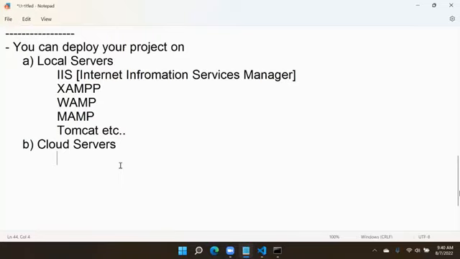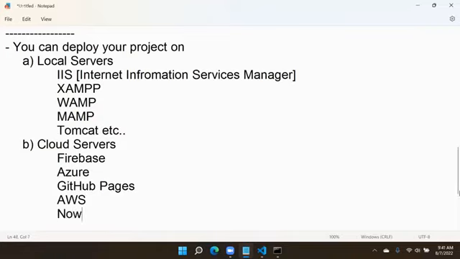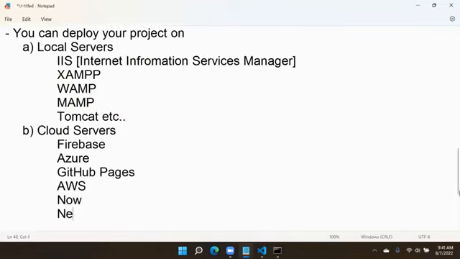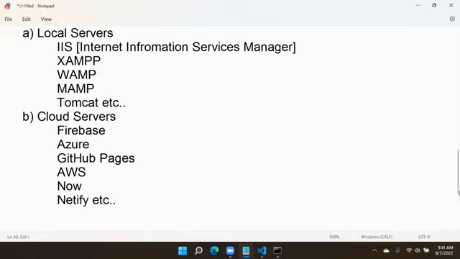Now, cloud servers, so many are there. We create and deploy on cloud servers so that everybody can use them. We have cloud servers like Firebase, Azure, GitHub Pages, AWS, and Netlify. These are all cloud servers. These are various cloud servers that we have.